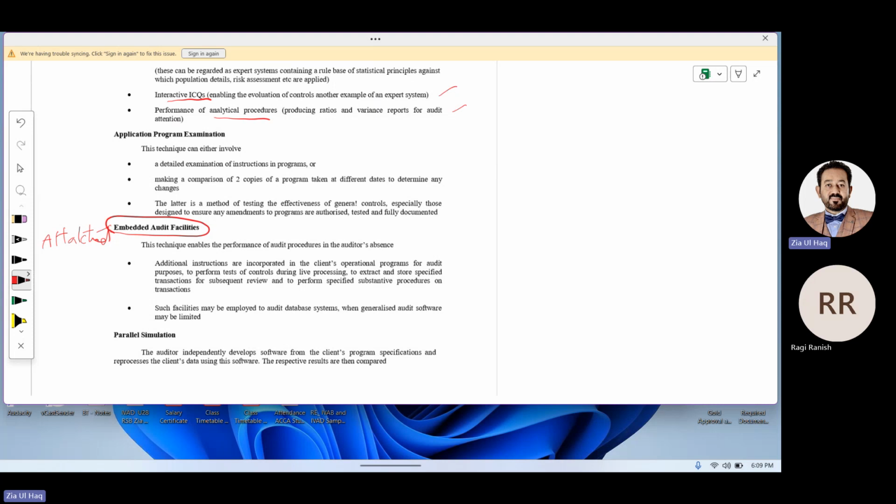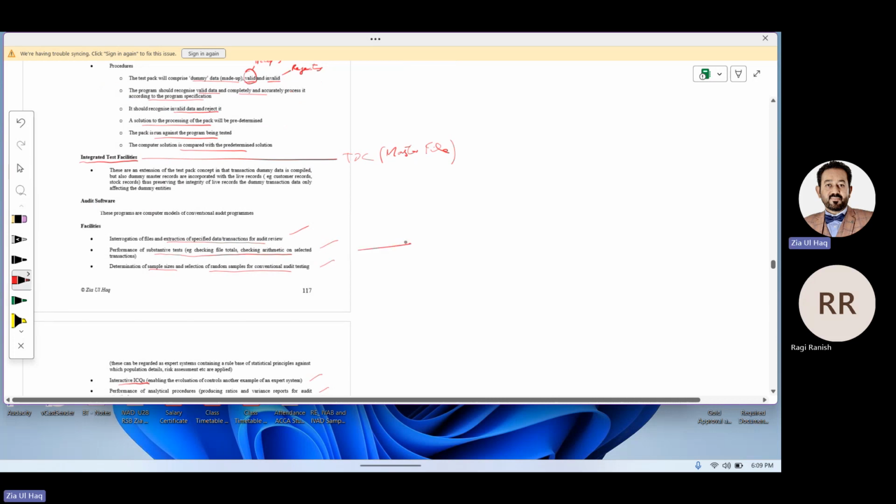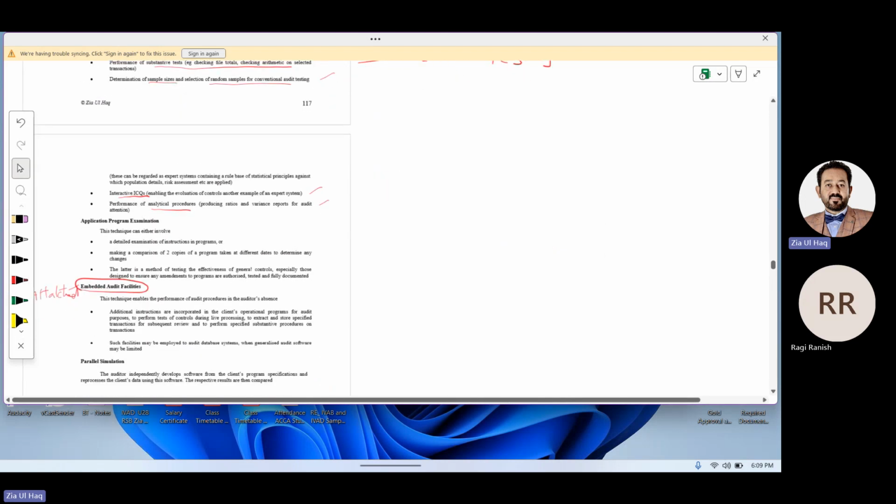Audit software is called dead testing. Dead testing means it will not perform procedures during live processing of data. We need to stop the processing of the client system and perform audit procedures through audit software, while embedded software performs live testing.